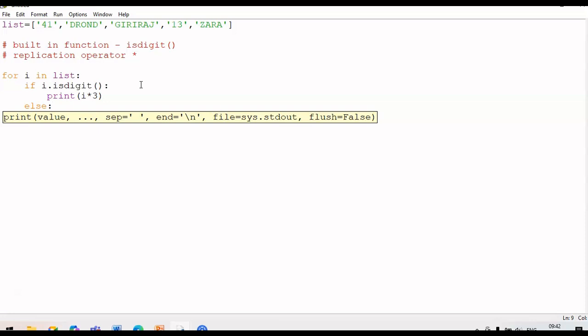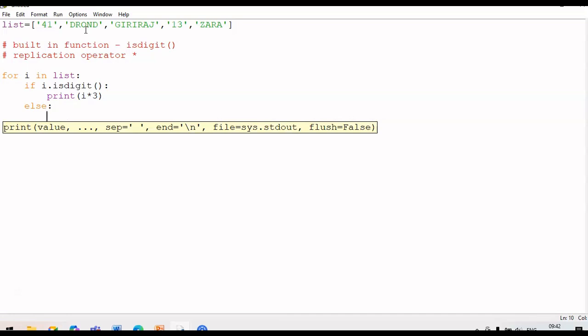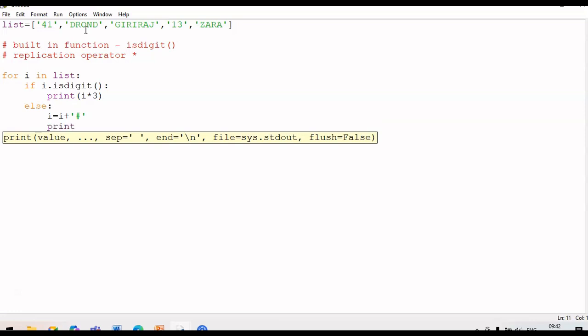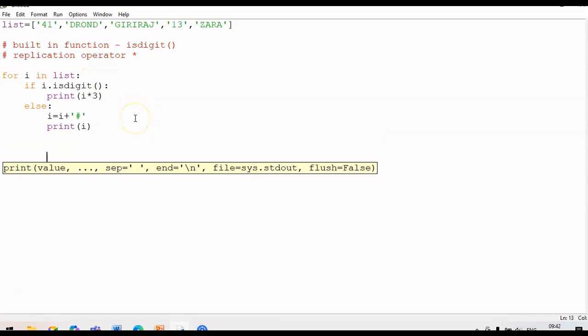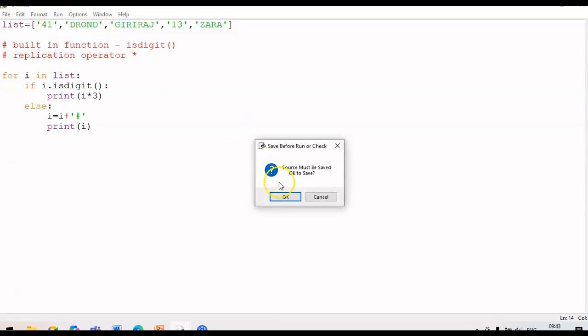And now the else is if it is a string or anything else. If it is not a digit, in that case we have to add a hash at the end. So the value is inside I. I am updating it with I plus, and at the end I am adding one hash sign, and then I am printing the value of I. Well, this is looking correct. You can check, I am adding the hash. So let me check if it is working or not. We can run this code.